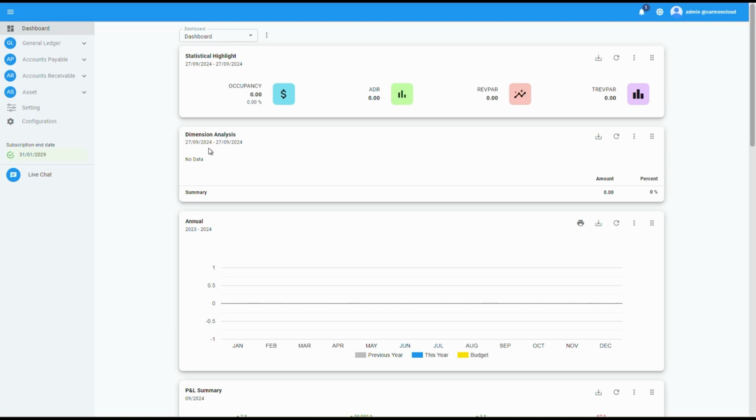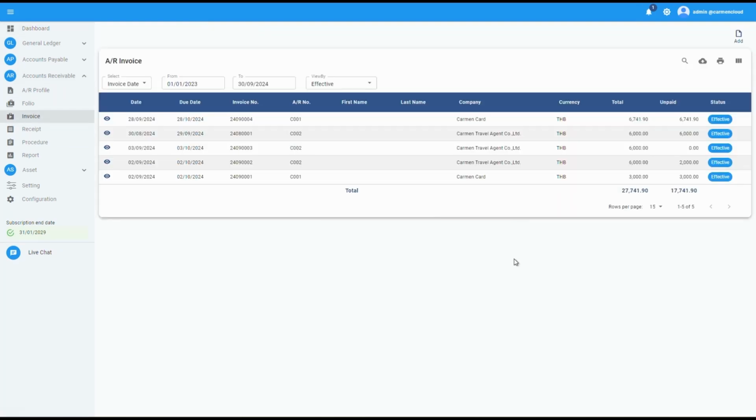Accessing the Invoice menu. Start by going to the Account Receivable menu. Next, select Invoice to open the Invoice Management screen. Creating an AR invoice from a folio.